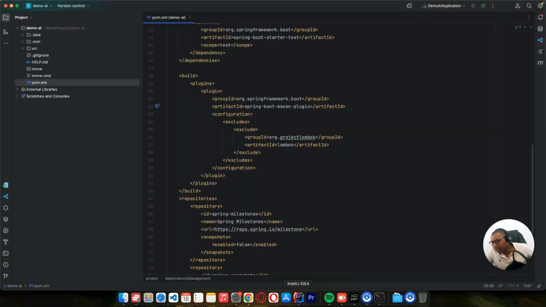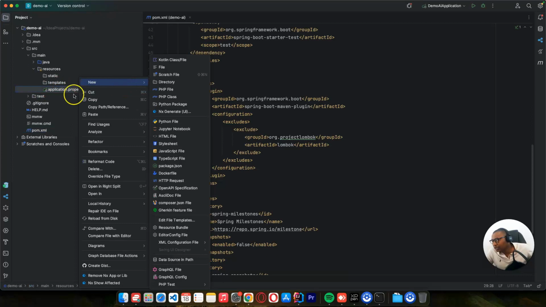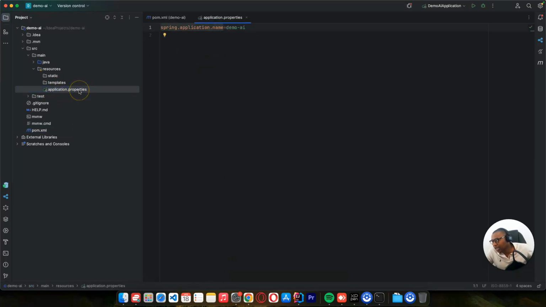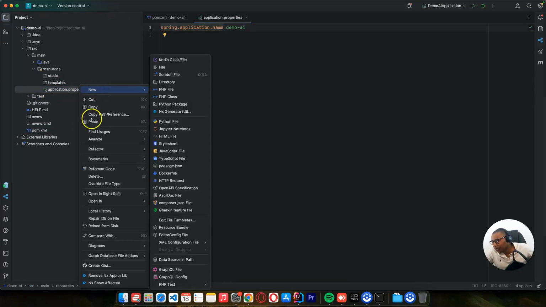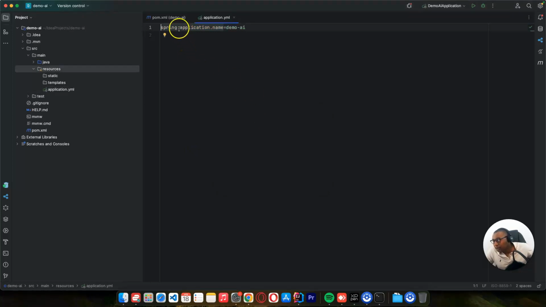So after copying the key, I need to configure it into my project. So let me go to resources. Here I prefer to use this one. It's .properties. I prefer the YAML. So let me just refactor and change here to YAML.